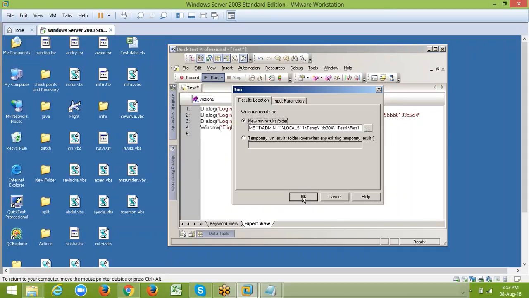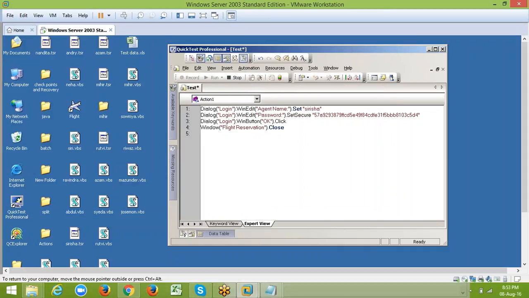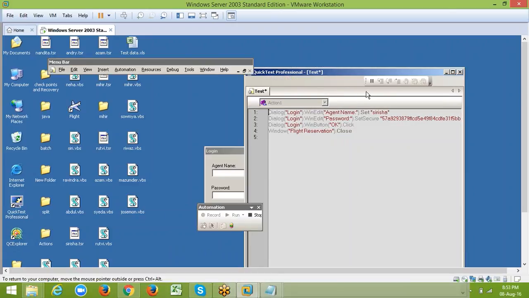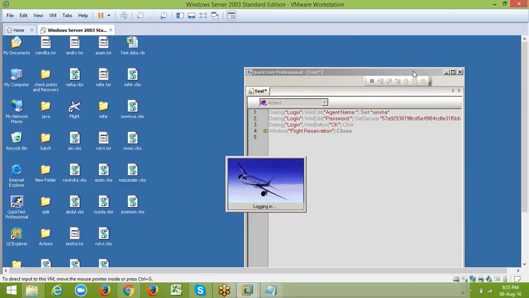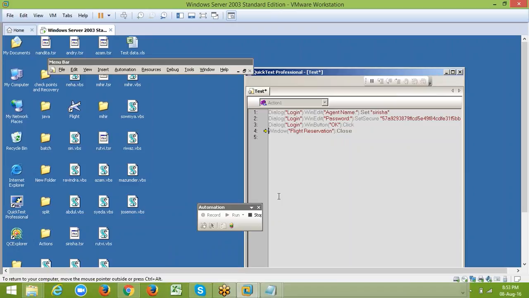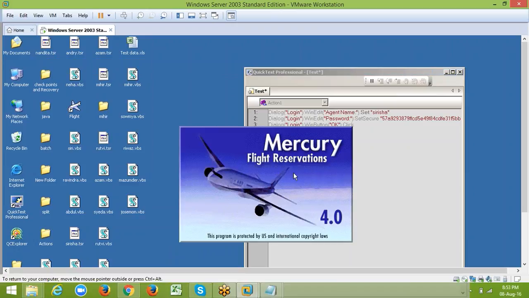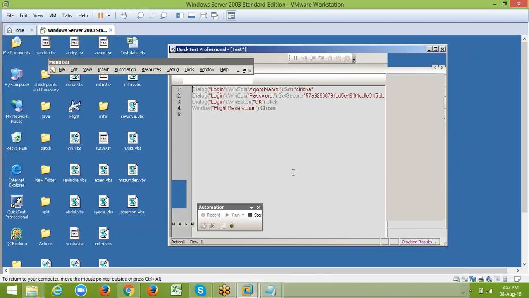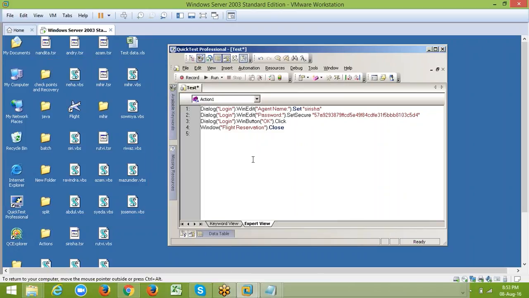Just see all the script lines are executed. Observe what actions you are performing; here the same actions are performed. Enter username, password, click on OK button, and close. Like that. Record and run on any open window based application.